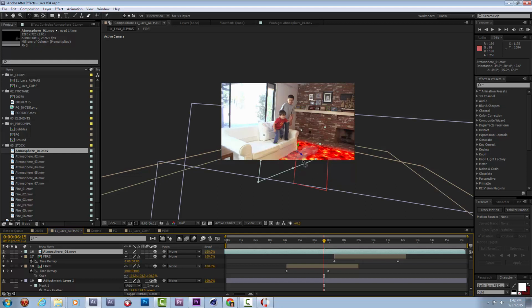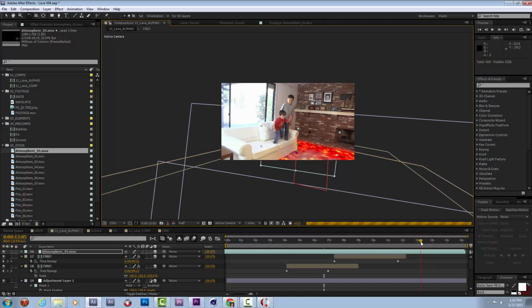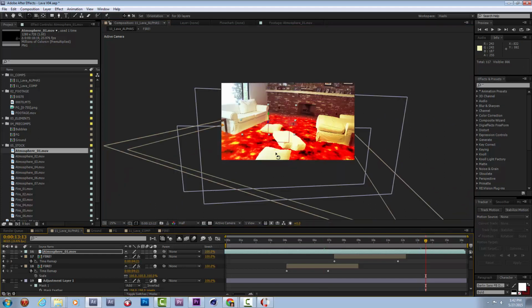Change it to a 3D layer. Reorient it a little bit. Just trying to orient it so it's sort of aligned with the floor so I can guess where it's going to be. And when I scroll to the end of it, I'll say that the smoke is hovering kind of around here.